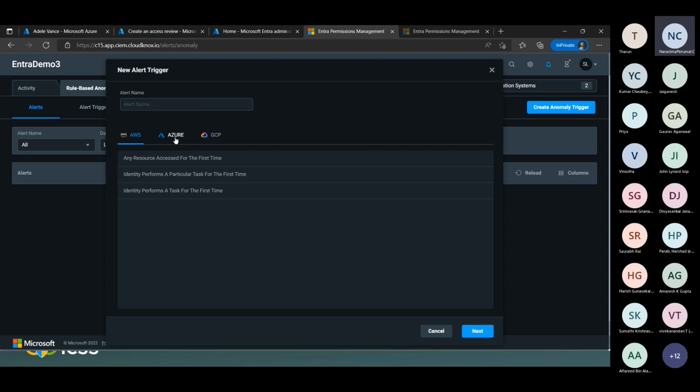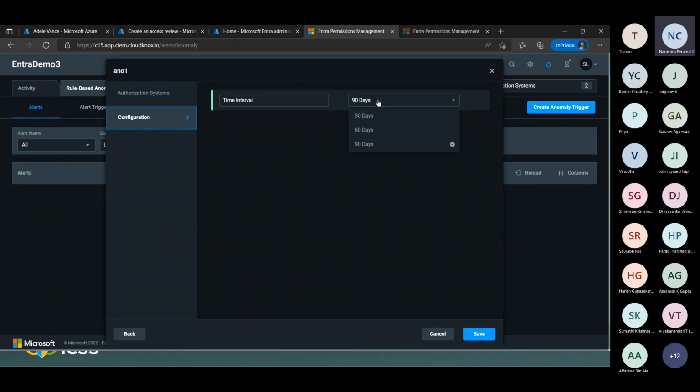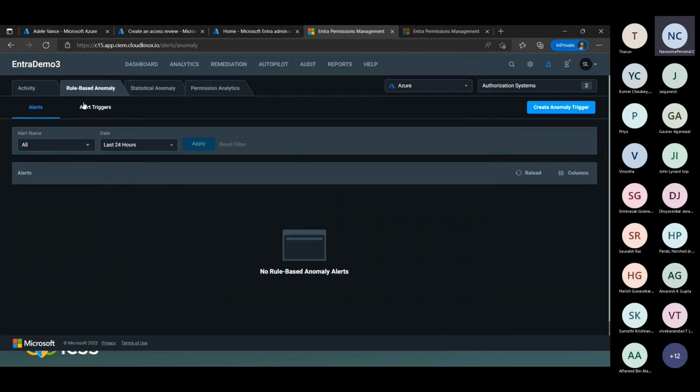For example, a particular identity performs a task for the very first time, or any particular resource has been accessed for the very first time. These are some of the anomalies that Microsoft is supporting in Entra. I need to create the required configurations and the time interval when it needs to be done. So this is another way of getting the anomaly reports.